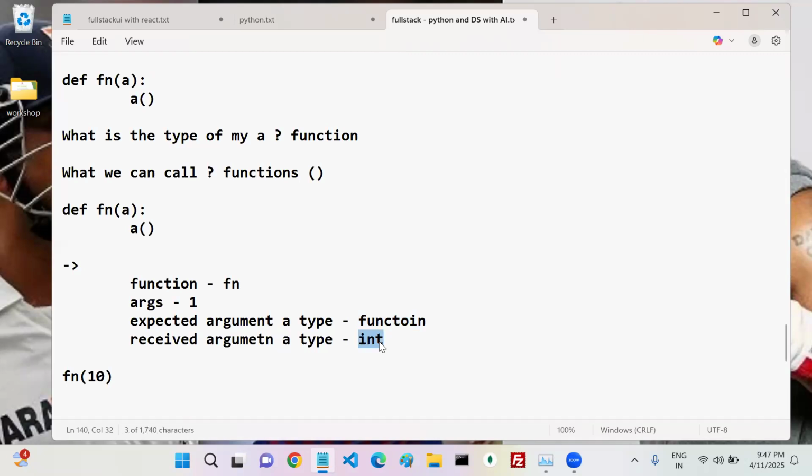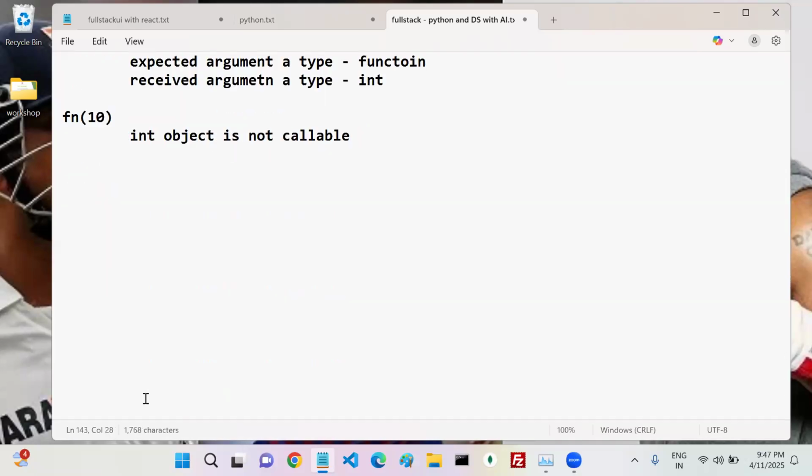Is my integer a function? No. What can you do with a function? You can call it. Can I call an integer? No. So the error you get is what? Integer object is not callable. Yes or no?